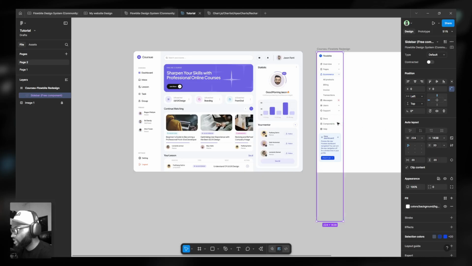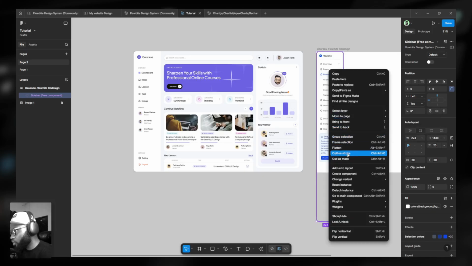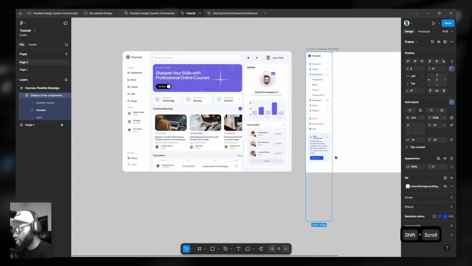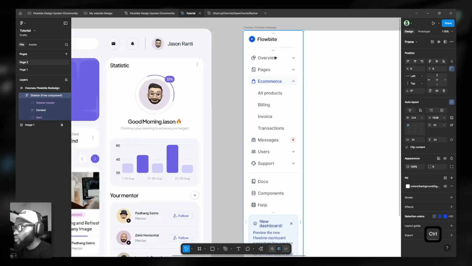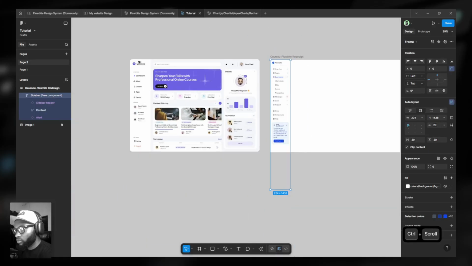I'll select this and detach this component here. I can detach it or hit Control and B to detach. Then I can go inside here and try to update it to fit this, right?